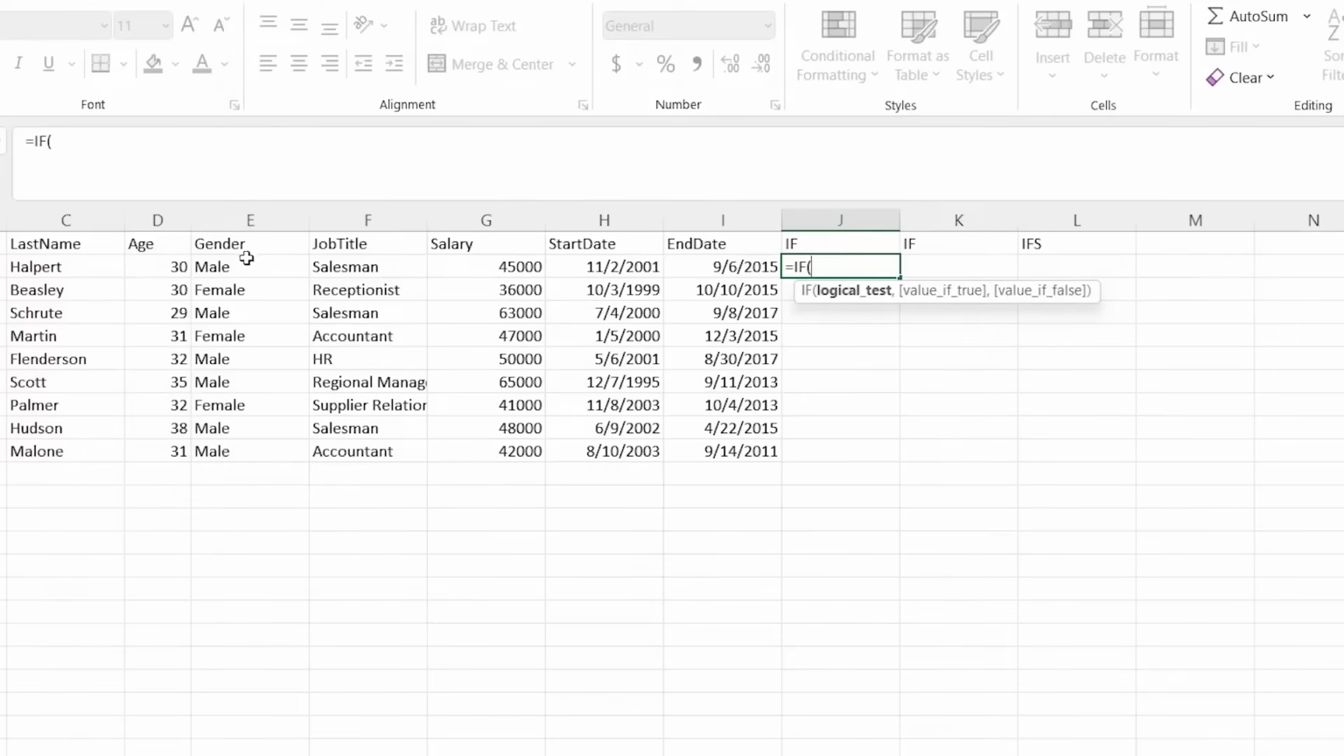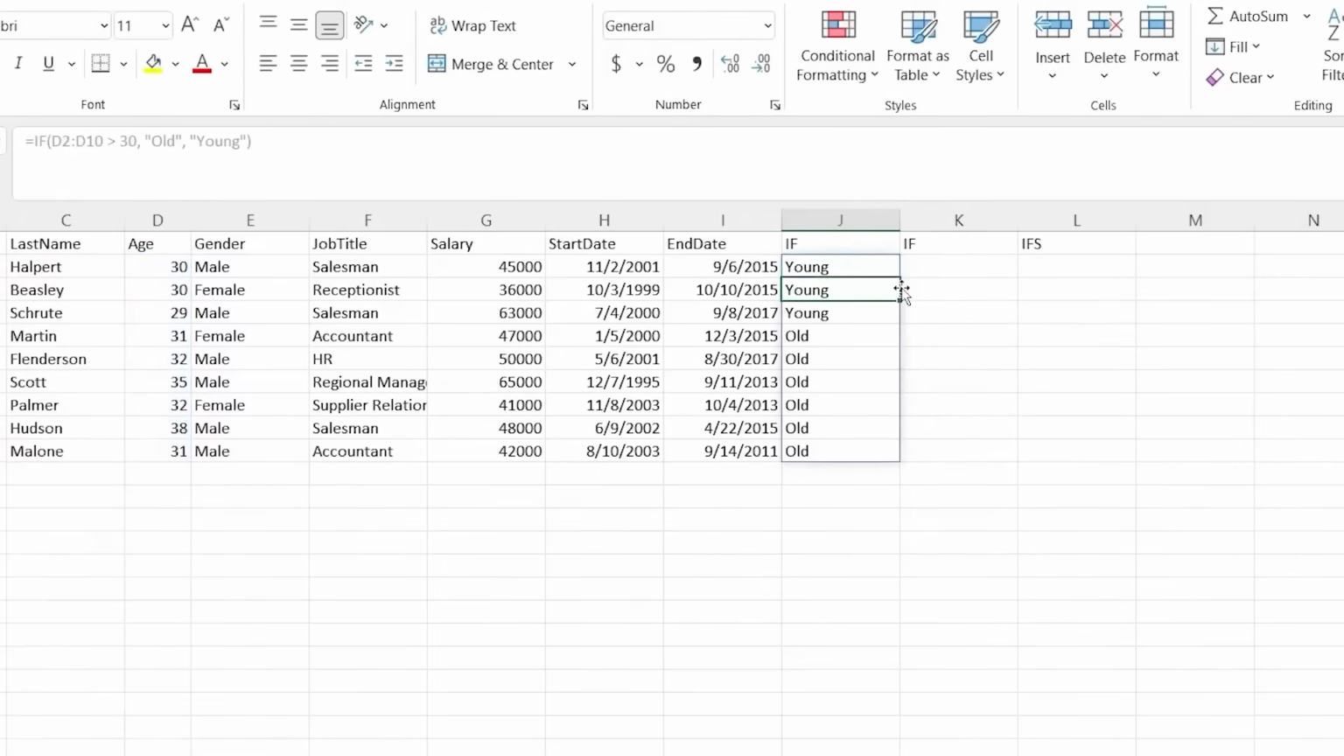So let's do this right here. We'll do this age range. And so if they are greater than, let's do 30. If they're greater than 30, we're going to do a comma. And if the value is true, what should be the output? If they're greater than 30, we're going to call them old. And then if it is false, so if they're younger than 30, what should it say? We're going to say young. And we'll close the parentheses.